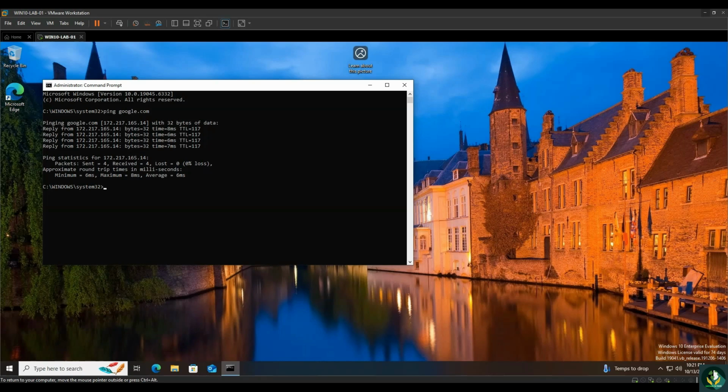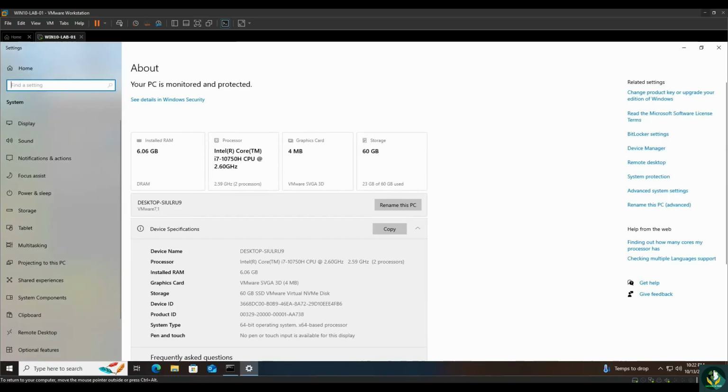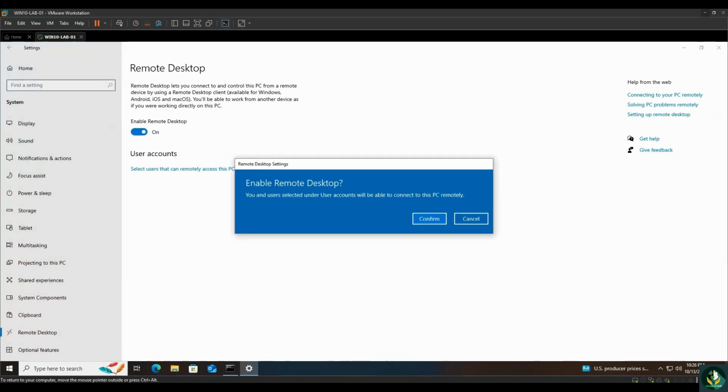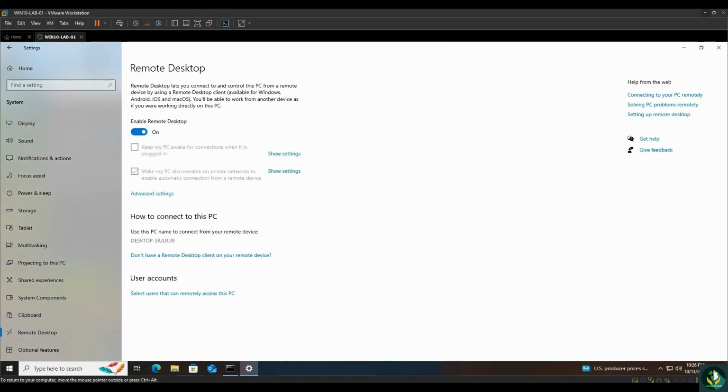Next quick check. Enable Remote Desktop so you can connect later for demos. Open Settings, click on System, click on Remote Desktop, and toggle Enable Remote Desktop. Click on Confirm and confirm again. Note the PC name shown here. We will use it if we RDP later.